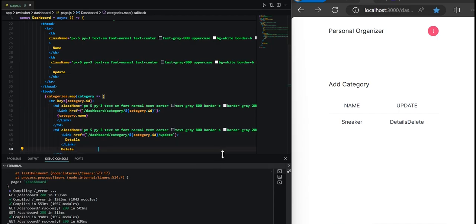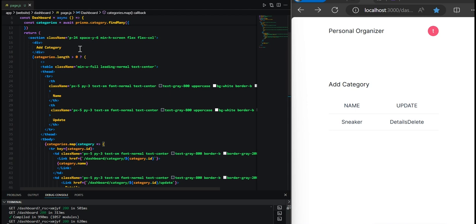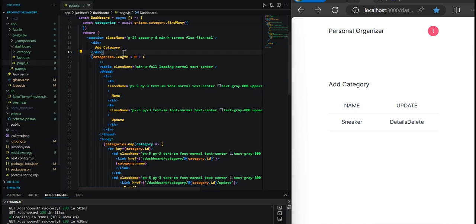Okay, so now that we have the ability to display categories from the database, the next thing that we want to do is have the ability to add categories directly from our dashboard window. So the first thing I'll go ahead and do is create the server action within a separate directory that will interact with our database and give us the ability to create from the front end. So within the lib directory, let's create a new folder named actions.